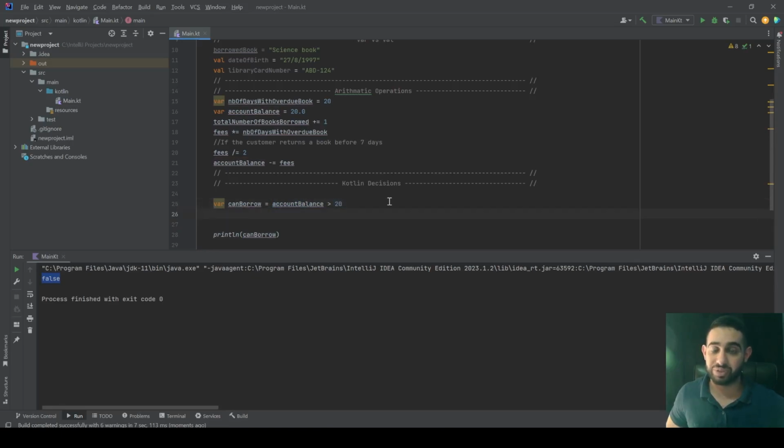Okay, we can do something like canBorrow equal account balance. We can say greater than or equal to 20, and we write it like this: greater than or equal to 20. Okay, that's another operator that we can use. It's a comparison operator. So we use two comparison operators, the greater than and the greater than or equal. Okay, this one is exclusive, which means 20 is not included, and in this one 20 is included.